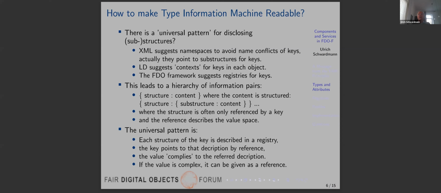Again, here the structure is often given and referenced by a key, and the reference describes the value space. And this pattern essentially also should be used for the whole information structure that is needed for machines for FDOs. So the universal pattern: each structure of a key is described in a registry. The key points to that description by reference. The value complies to the referred description.